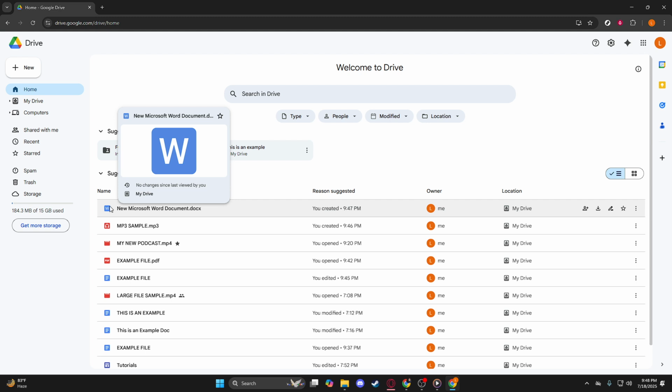Feel free to explore other functionalities like folder creation and sharing options that Google Drive offers to enhance your productivity even further.